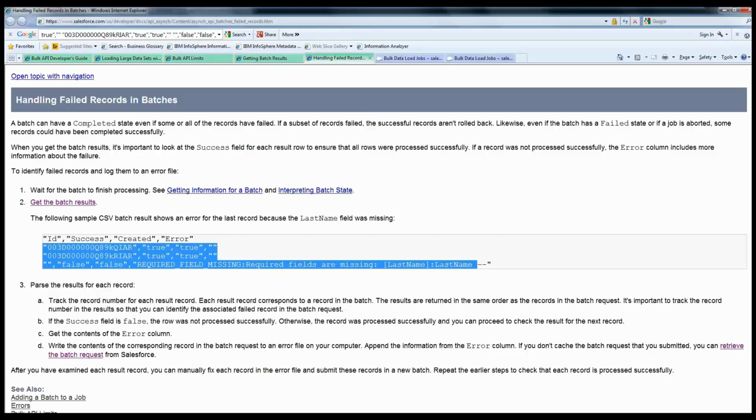Now that we've taken a look at the documentation for the API from Salesforce, let's take a look at DataStage and how we manage the loading and potential exception handling.